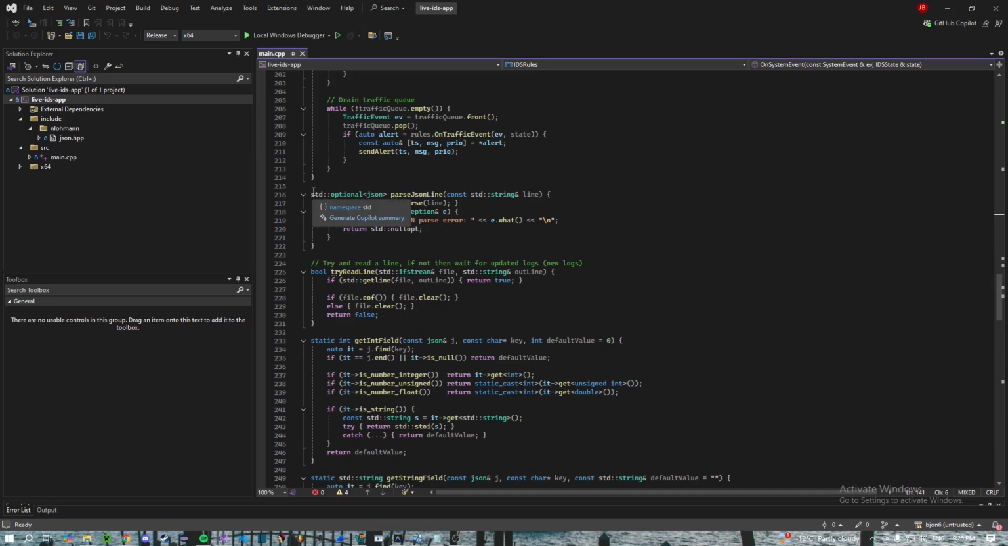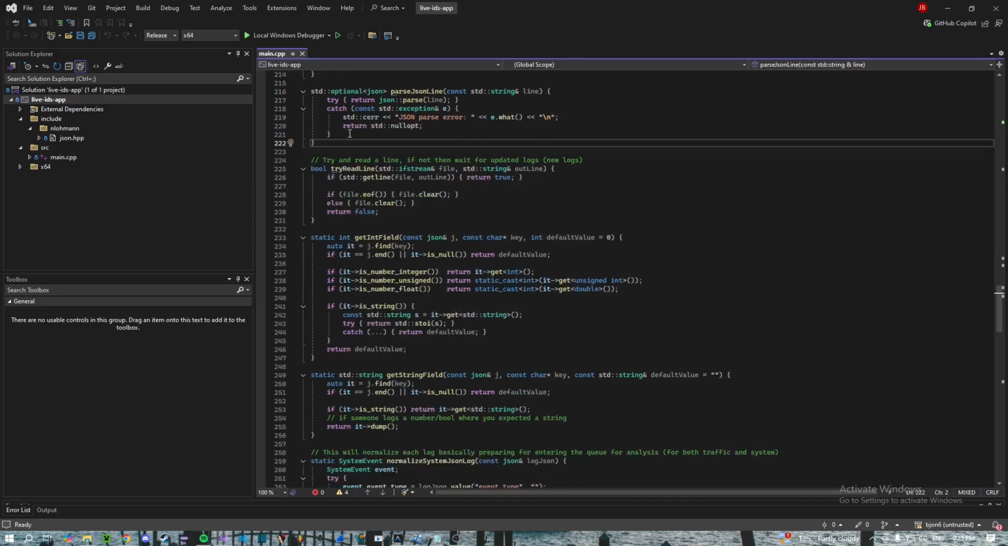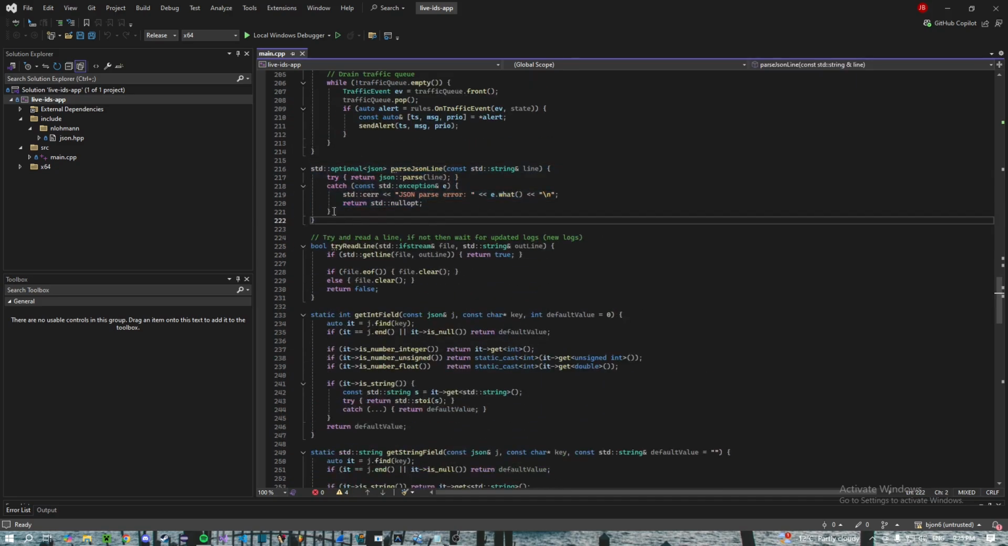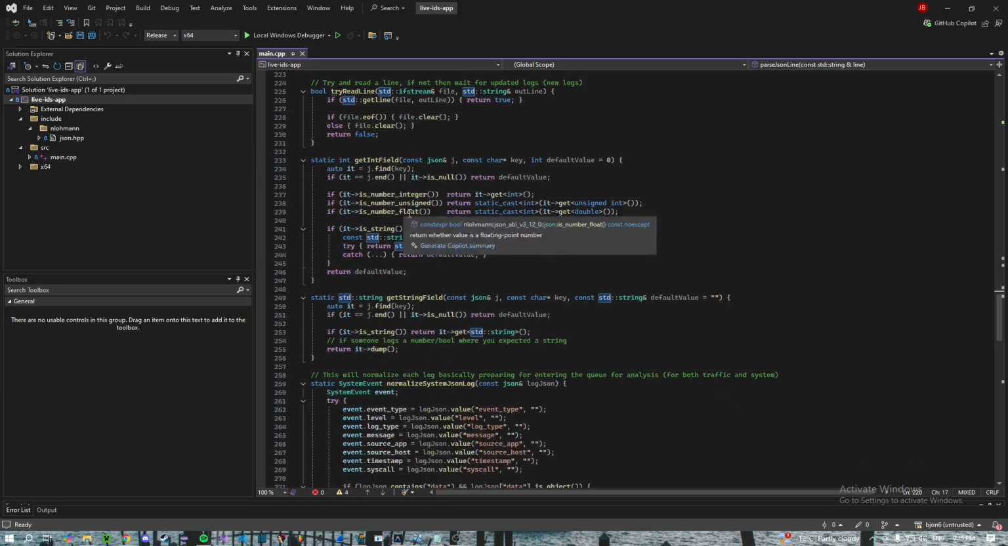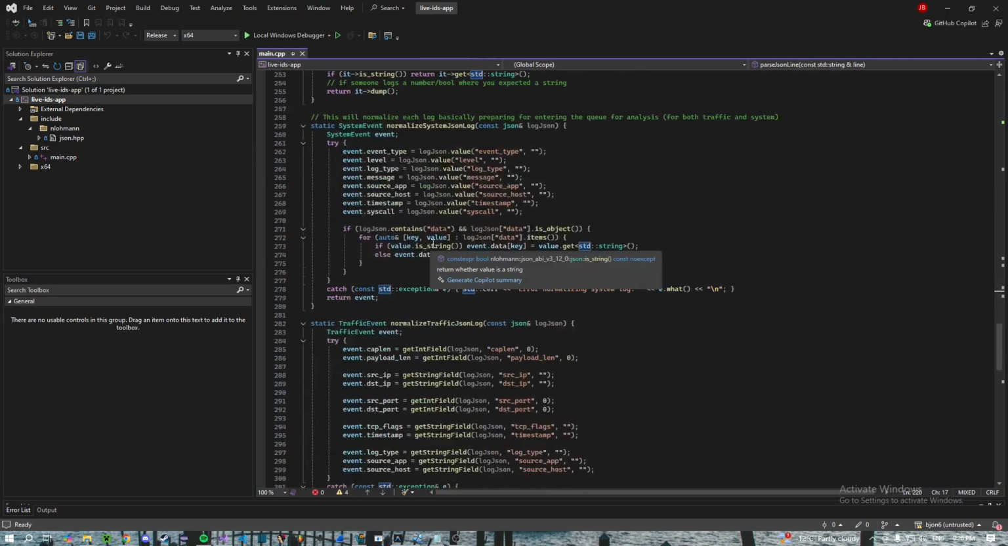Right here, we can go through this first, parsing each JSON line. Whether it be a traffic log or a system log, each JSON line needs to be parsed. That can be done very simply, as opposed to making a longer C++ program. And this does not take away from efficiency at all. It just applies different aspects of C++ to the JSON library, so it just makes it a little bit easier.